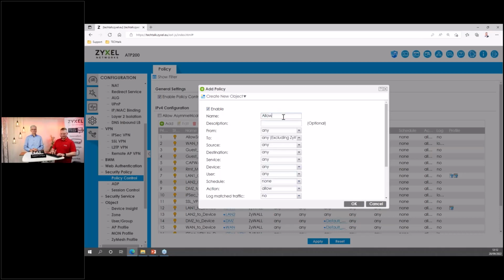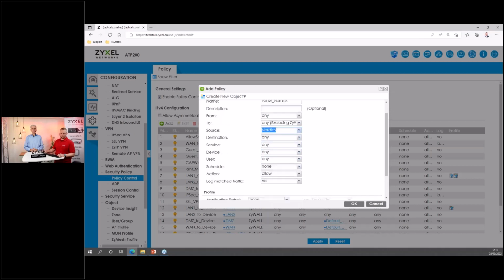So, allow Nordics, and here we can just use the source and scroll down. We have our groups here. Maybe an interesting fact: if you click on it, you first will see all the single objects, and if you scroll down, you will see the groups, the group objects.